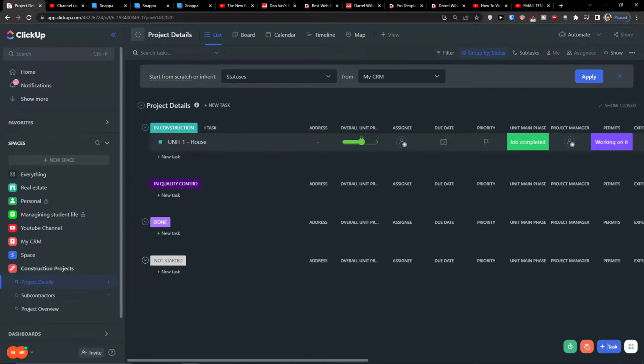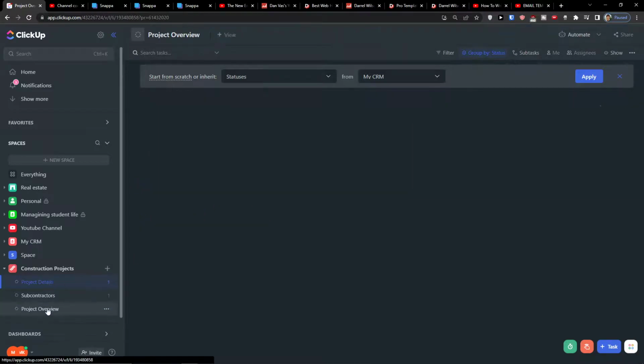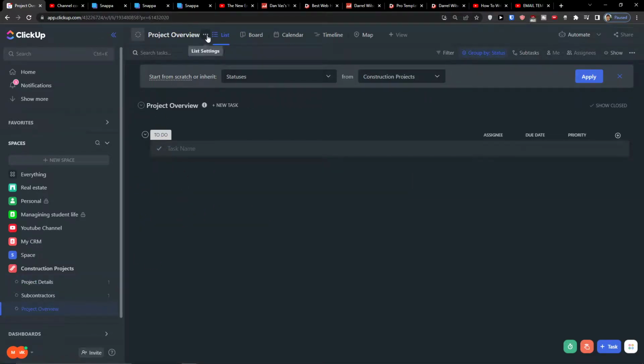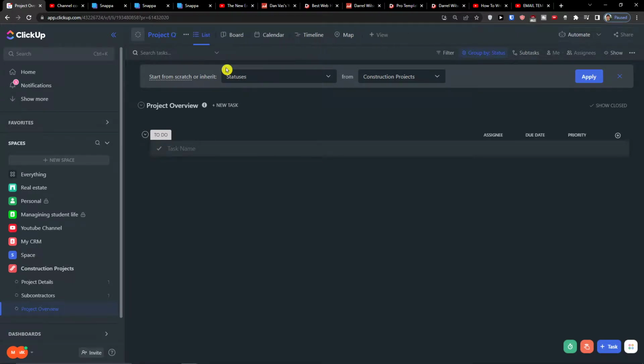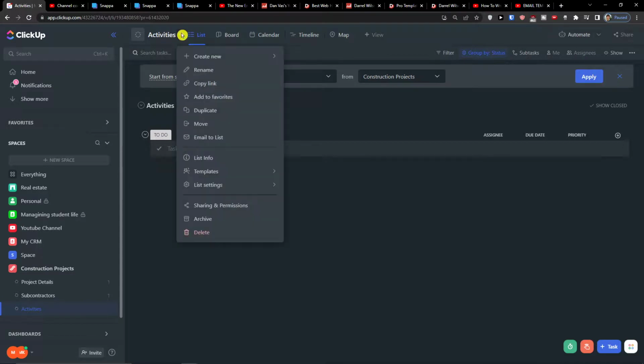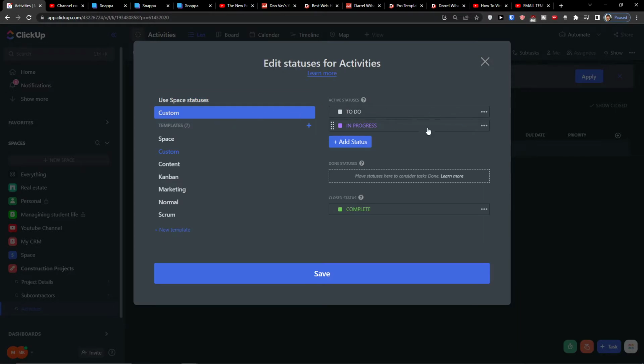So when we go even further, I can have the project overview here, and what I can do here is rename it. You don't have to have a project overview because you have it in project details. What you can have is a to-do list or activities, and you can have it based on week, or simply have it as a list settings and list statuses with the custom here, and I can have in progress and then done. So we can have these two.